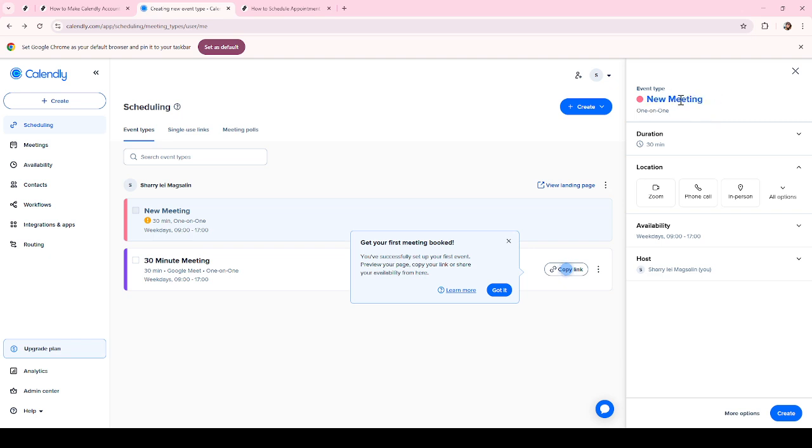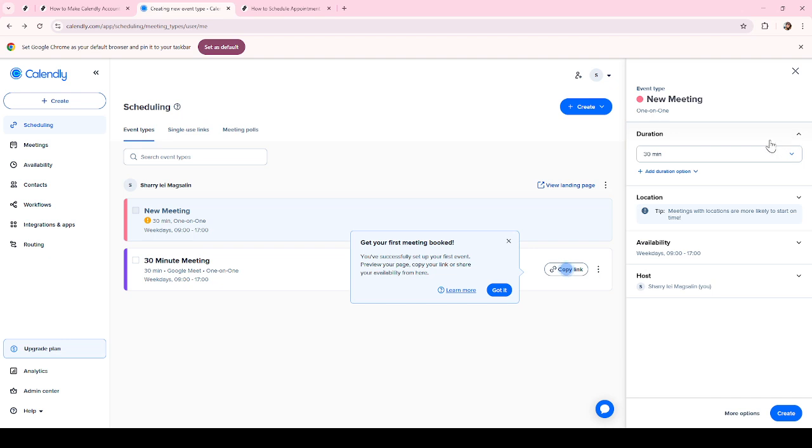Next, you'll need to set the duration of your meeting. Calendly offers flexibility here, letting you choose from default options like 15, 30, or 60 minutes, or you can set a custom duration. For this demonstration, let's go with the 30-minute option. This is a common meeting length that balances depth of discussion with efficiency.